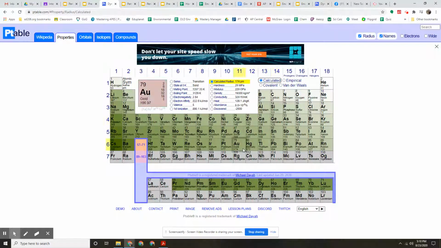But right here, so yeah, if you click over to radius and we're looking at selenium, we have 103 picometers since I've selected that, okay? And that is our dynamic periodic table.